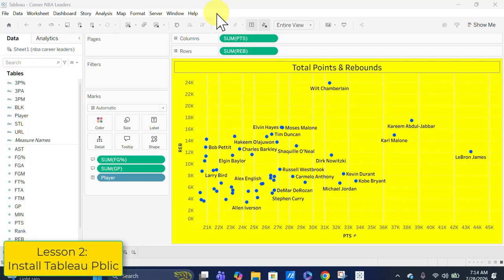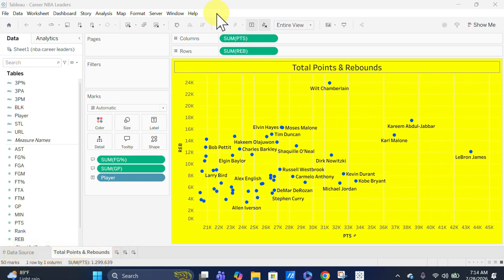In a previous playlist, we created this scatter plot showing total points and rebounds for the leading stars of the NBA. And we created this scatter plot in Tableau Desktop Free Edition. And with Tableau Desktop Free Edition, you can only save your work to your computer. You can't upload it directly to the web. But we also want to install Tableau Public, a different version of the Tableau software that allows you to upload your workbooks to the web.